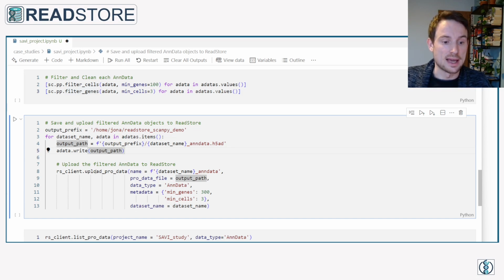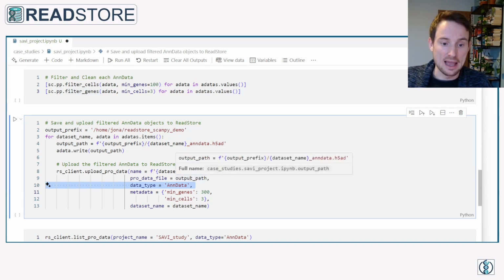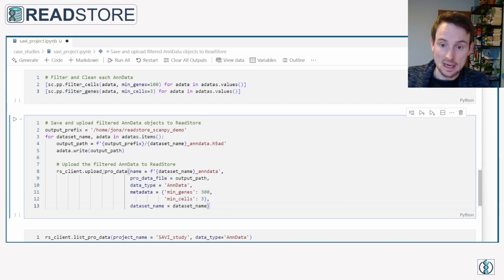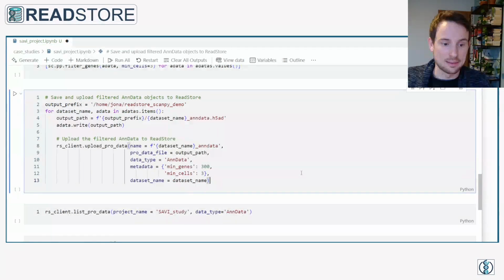And for this, we use the upload ProData command, where we need to give the process data a name. We have to give it a data type, which we're going to set now here to AnnData. Again, we can then later filter for this data type. As metadata, we attach now here the filter criteria for our data sets. And of course, we have to provide the name where the file is stored and the dataset name that this process dataset is going to be attached to. And if we run this command, we create the respective entries in our ReadStore database.